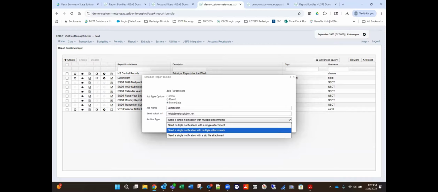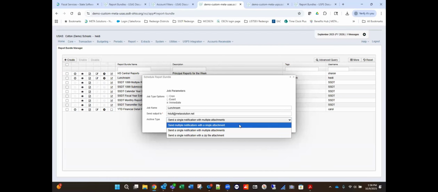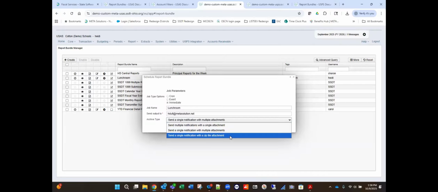This archive type by default will pull in as send a single notification with multiple attachments. That means they're going to get one email with one report, two reports, 10 reports, all depending on what you've put in that report bundle. The top option is they're going to get an email for every report you're sending them. Or if you have very large files, you might want to send one email with a zipped file.